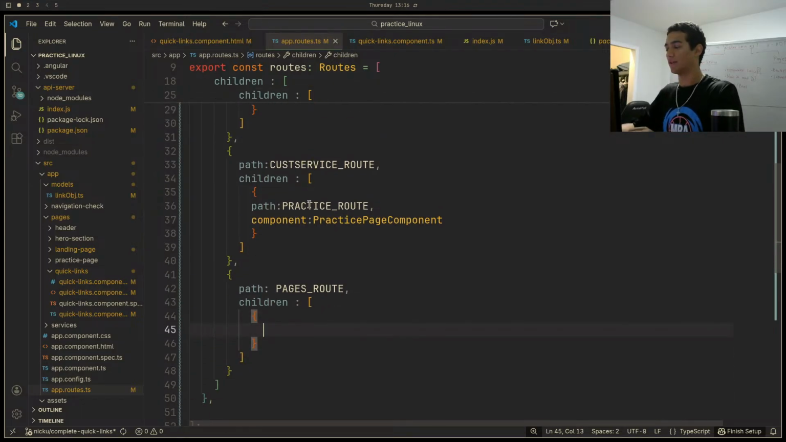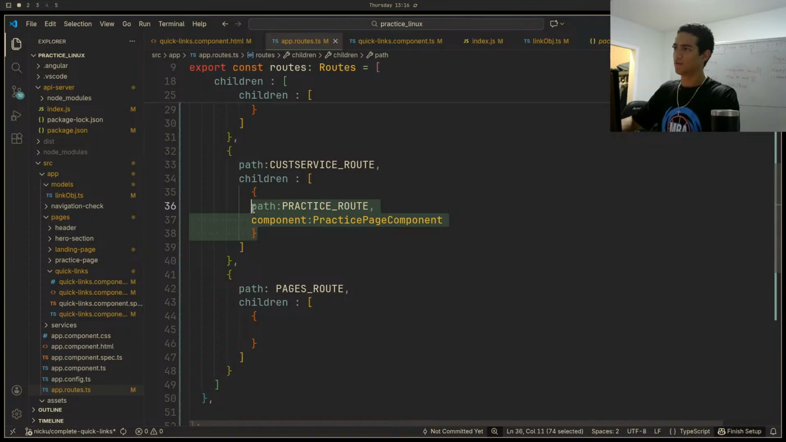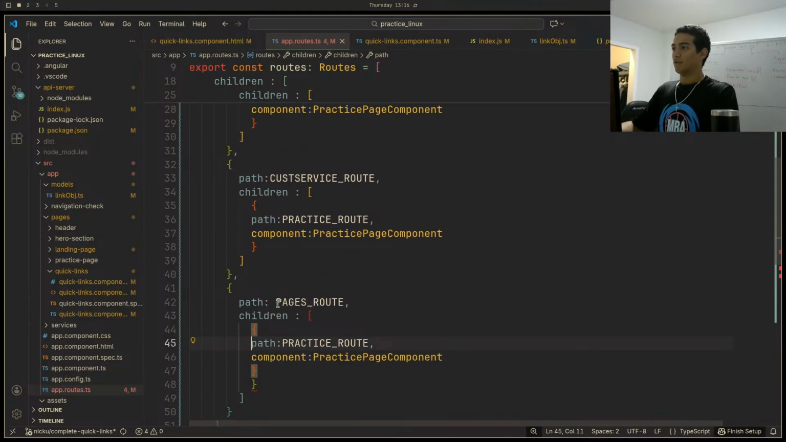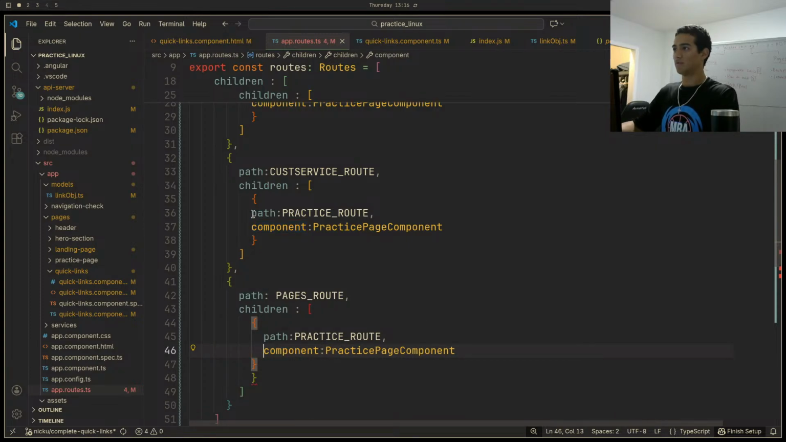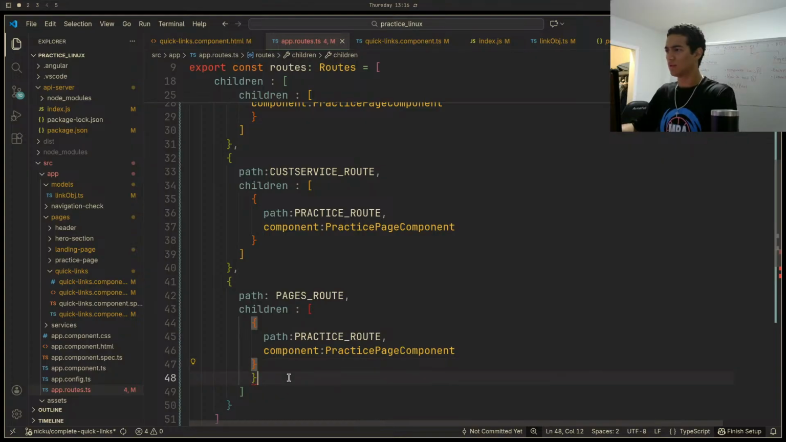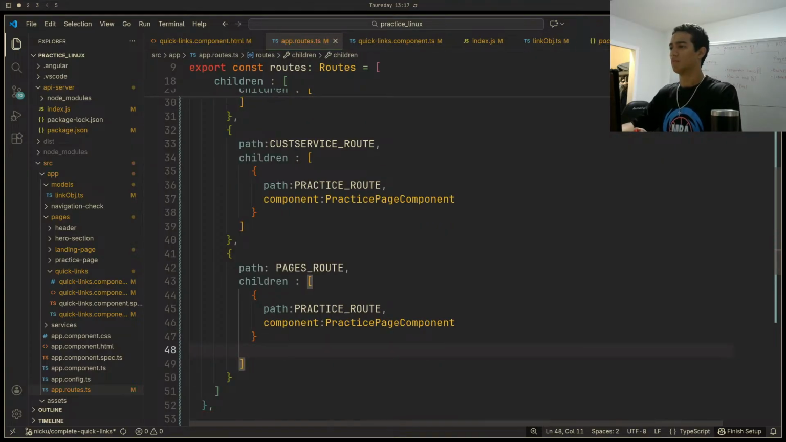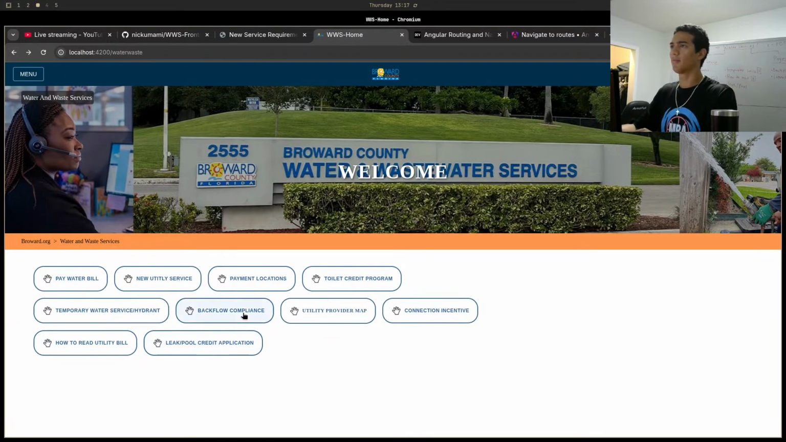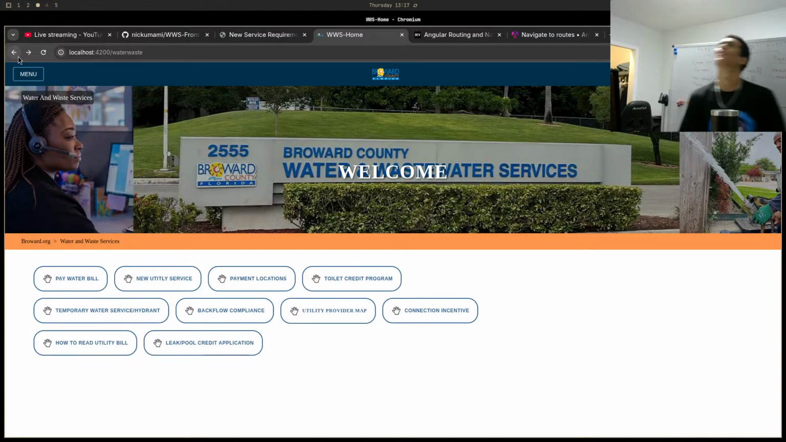Okay, so now I have everything set up here. Now we can just copy this over. Practice route. I really want to indent these. Okay, so I have everything loaded here. Let's just check that it all works. Boom. Toilet credit program. Which one? Backflow compliance? Oh my gosh, this is peak.